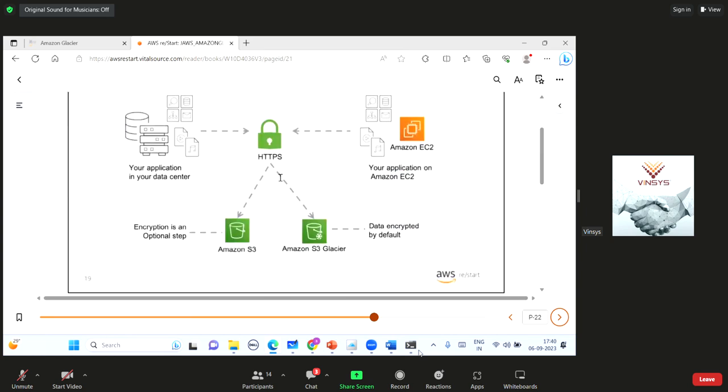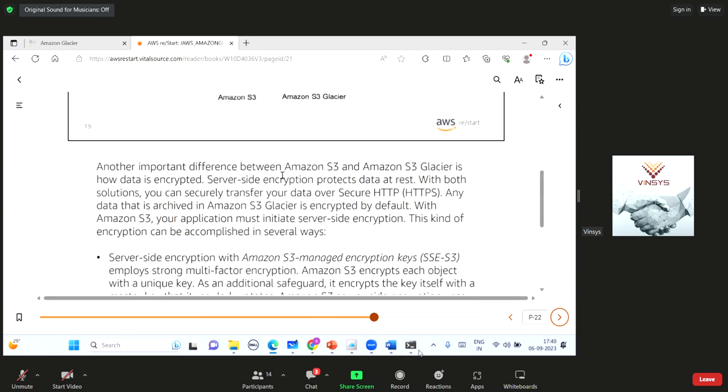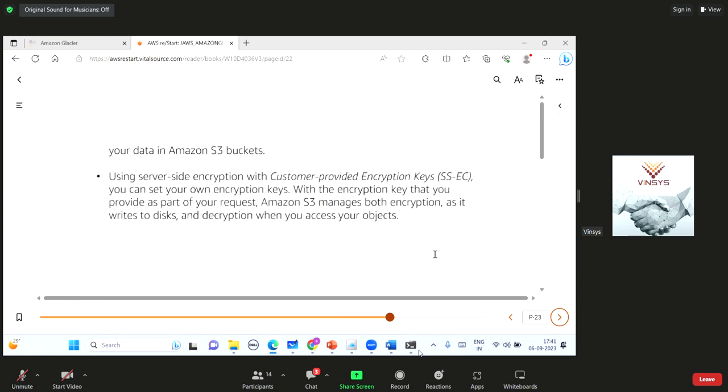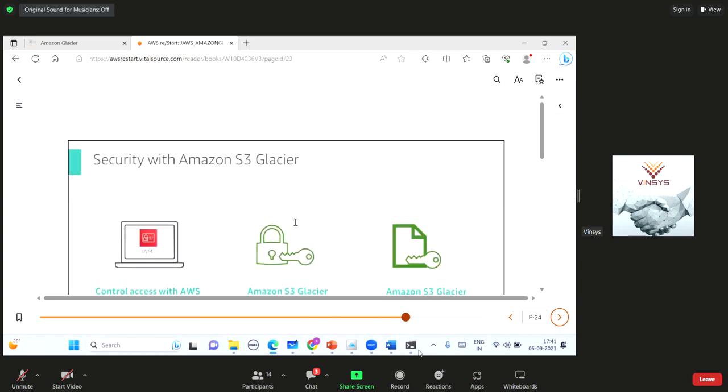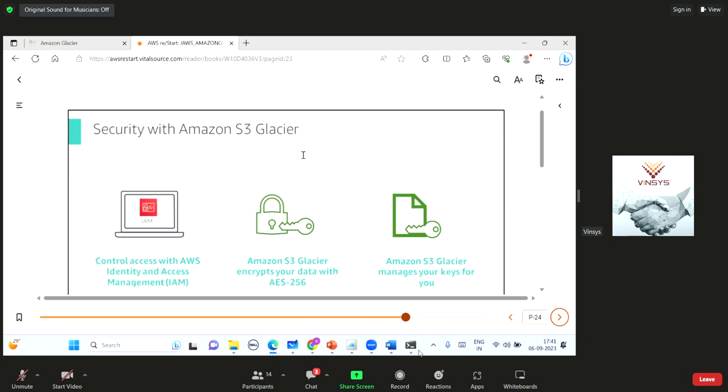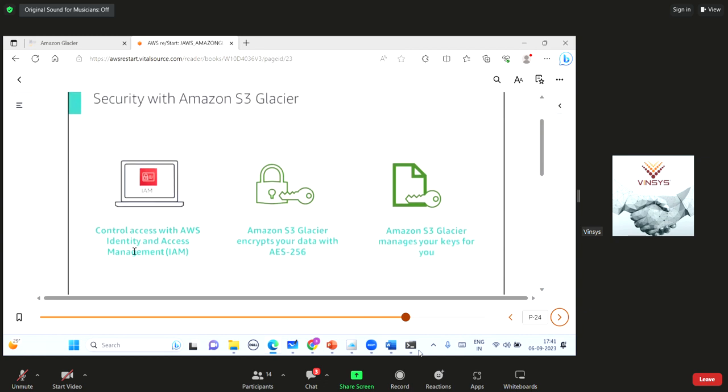Server-side encryption. Just now we have seen, by default, your Glacier will be encrypted. So server-side encryption is already there, and even the data in transit type of encryption is also there. So it is the SSE-S3 type of encryption. You can provide your own keys or you can use the keys which are used by the KMS service by default.